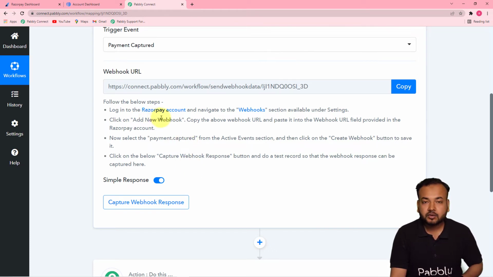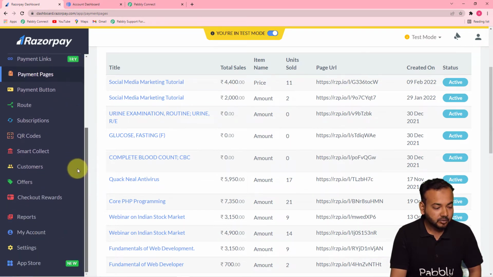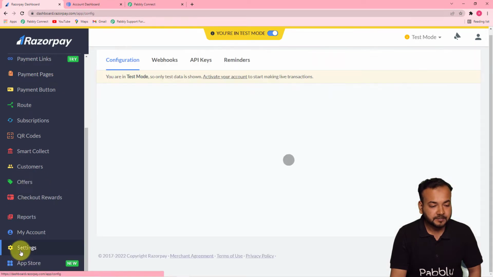So you have to go to your Razorpay account and navigate to the webhook section available under the settings. Let me show you how you can do this. This is my Razorpay's dashboard, guys. And from this left hand side panel, I am going to scroll down and click on settings.